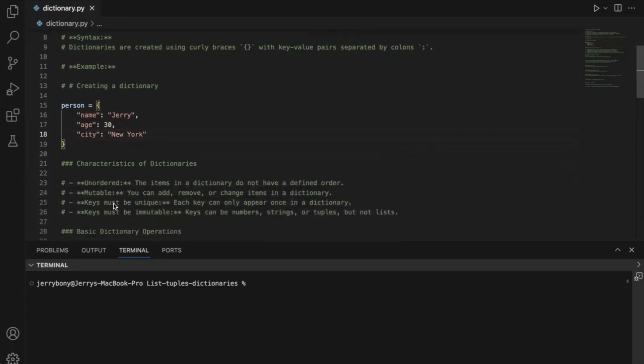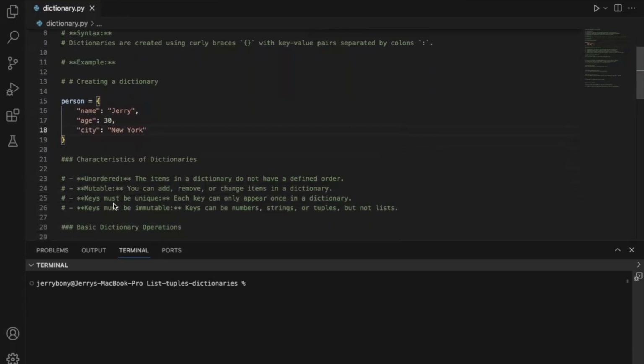Now, just to go over some of the characteristics of a dictionary, the items in a dictionary do not have a defined order. They're unordered. It's not like a list or a tuple where you have an index. The next thing about a dictionary is they're mutable. You can add, remove, or change items in a dictionary.